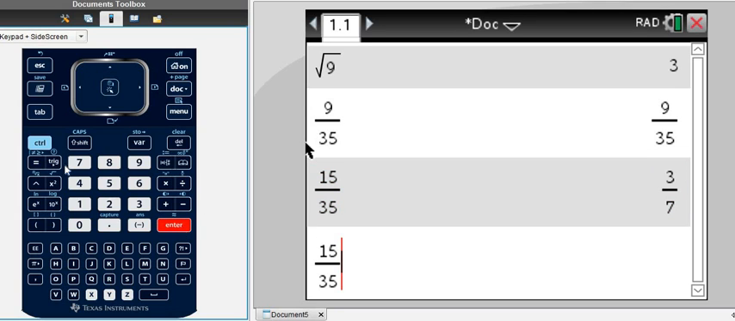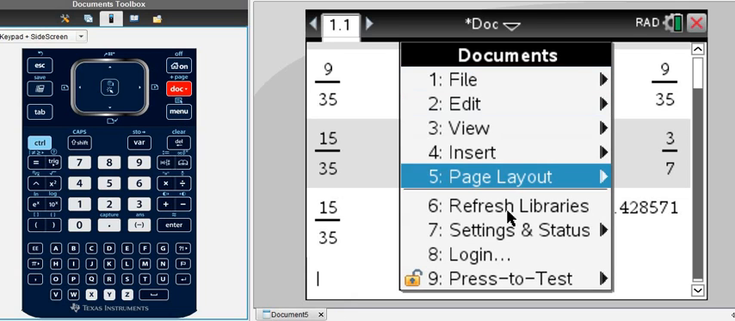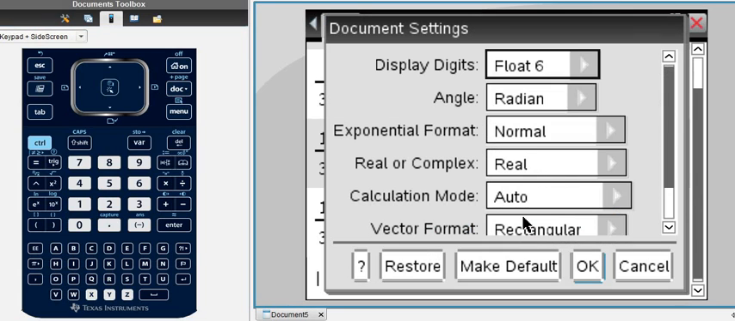I could go back up several features. If you hit Control and Enter, then it will give you a decimal approximation. If you want to change it so that all of them give you a decimal approximation, you would hit the dock, go down into Settings and Status, and change your document settings.